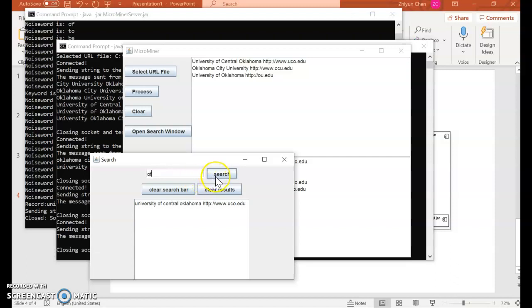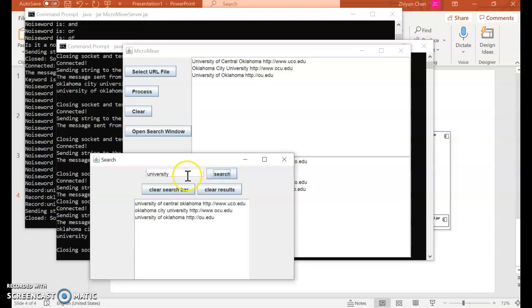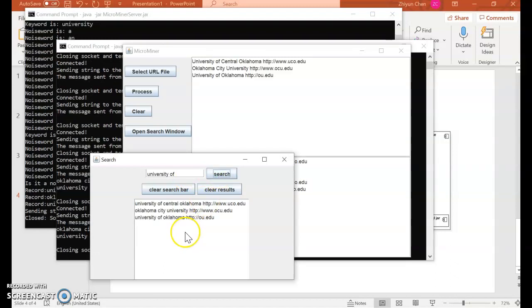But if I type in a noise word, it says invalid keyword. And if I search university plus "of", it still gives 3 results, because "of" is not considered a valid search word. I can clear the search bar, I can clear the results, and I think that's all I have.